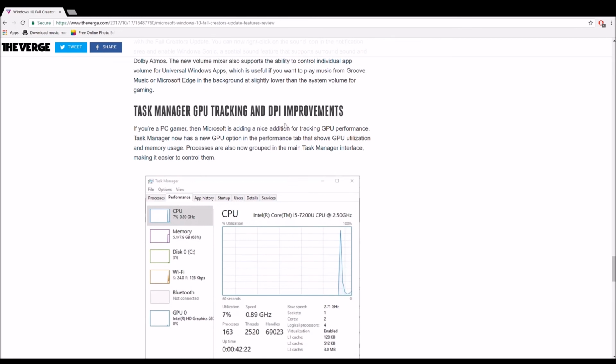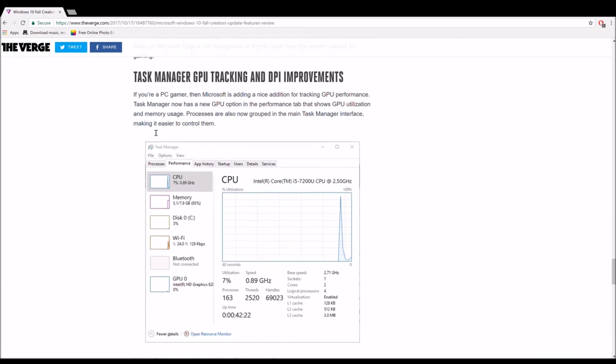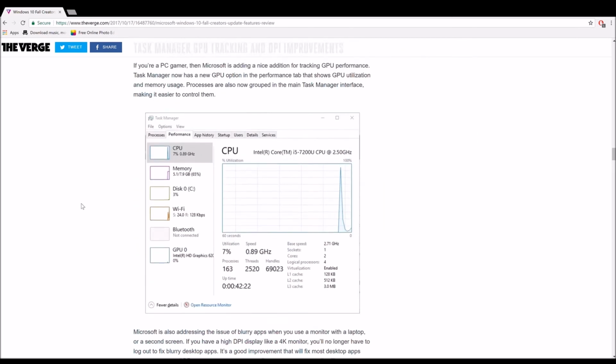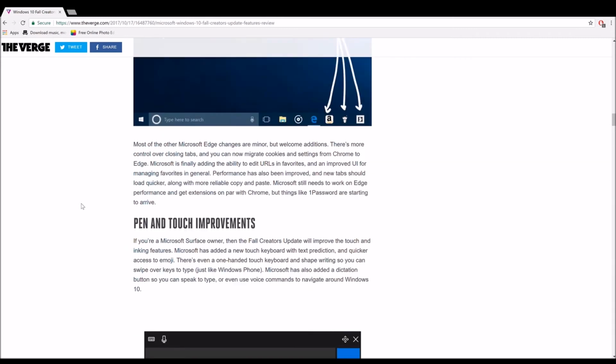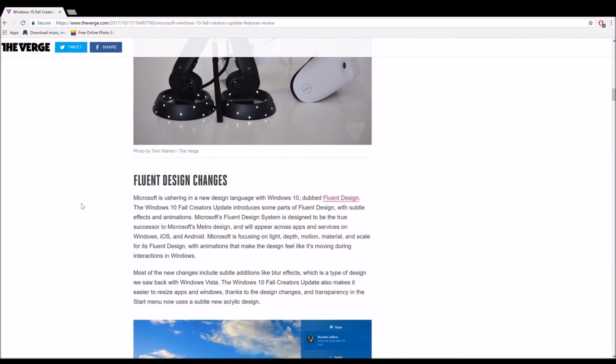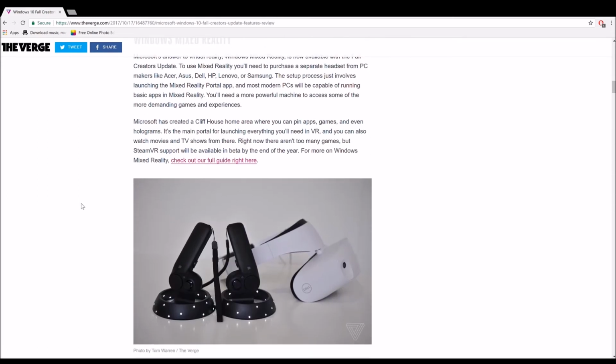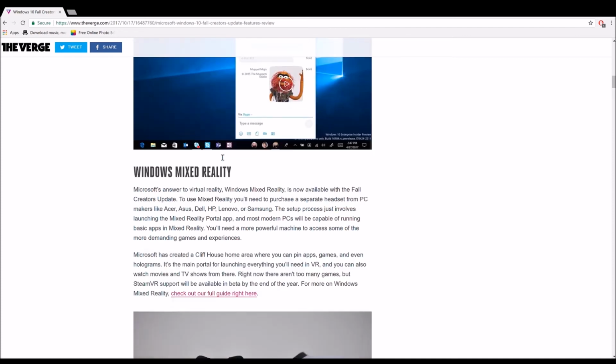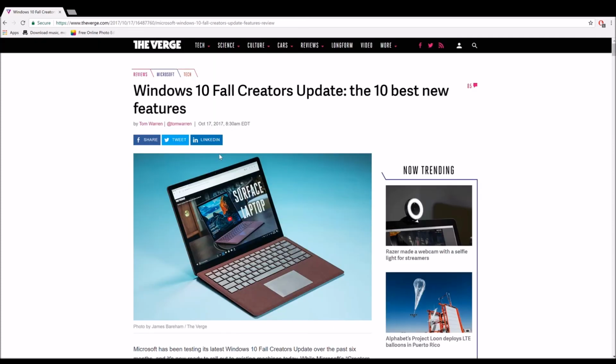Task Manager GPU tracking. Okay, so you're able to track your GPU performance through the Task Manager. That's something that's kind of been missing. You can see it here. It looks like that's, you know, the most important parts of the update. It's not nothing major like you would think, unless you're really into Windows Mixed Reality. I'll probably be buying a piece for that soon. But yeah, there you have it. The new features of Windows 10.